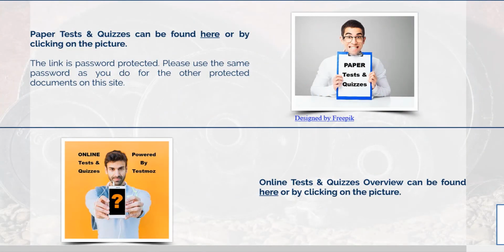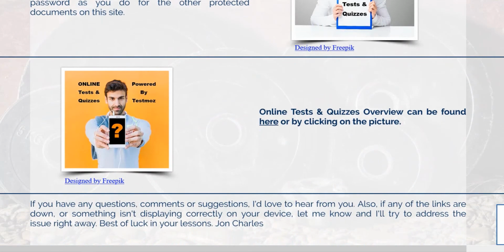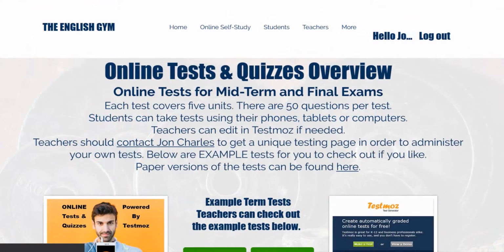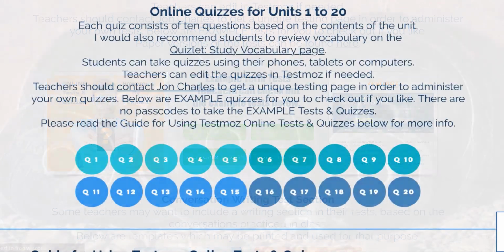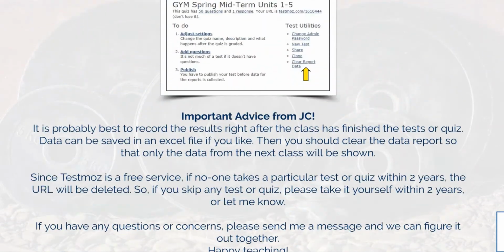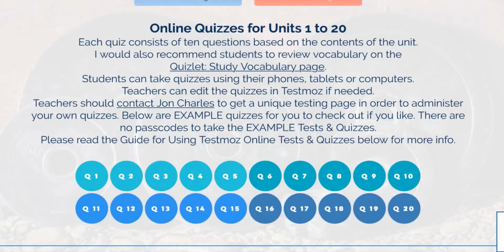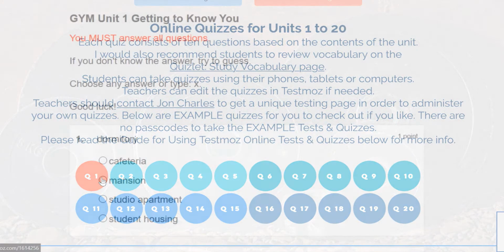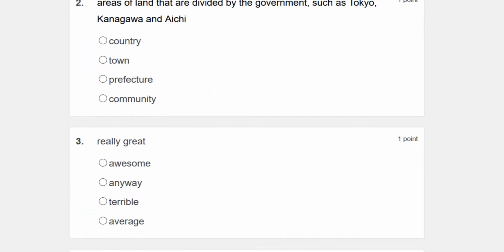For online tests, we use TestMoz. If you are interested in using this system, please send me a message and I will set you up with an account. But basically, students use their phone or computer to do the tests, and the teacher can access the data immediately and input the information into their gradebooks. Here are samples of what the quiz interface looks like.